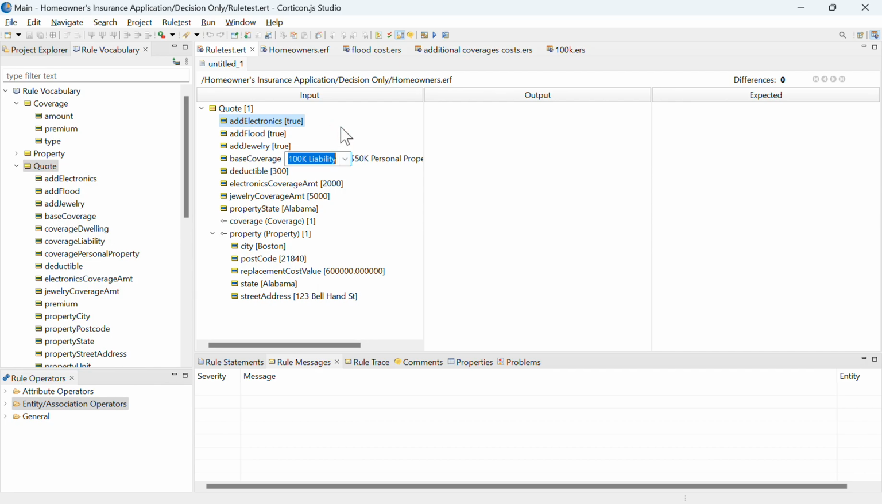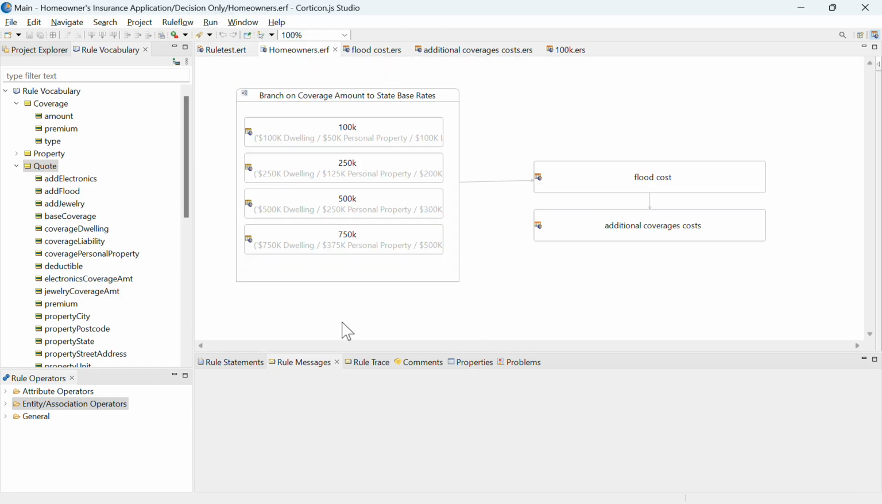Now we can run this rule test not just against the rule flow. In this case, the rule flow that I keep referring back to is called homeowners.erf, but I can test against a specific rule sheet within the context of this rule flow. I can also test against, say, a rule flow, but with particular aspects of it disabled. That's pretty useful, and I use this often if I do introduce some sort of issue along the way and I want to isolate where exactly I have created some sort of issue.